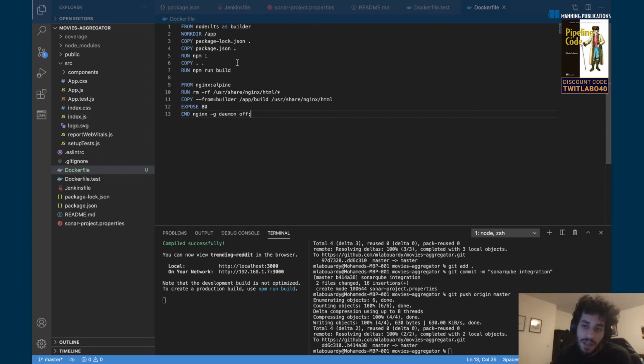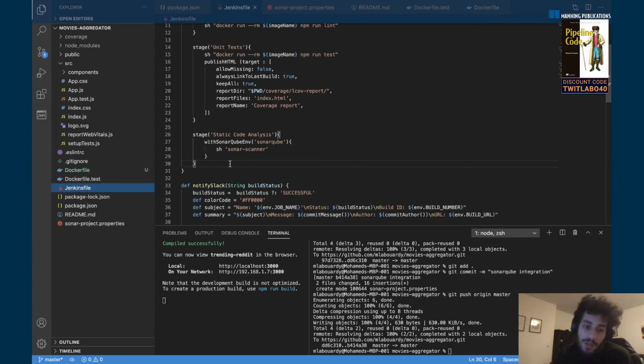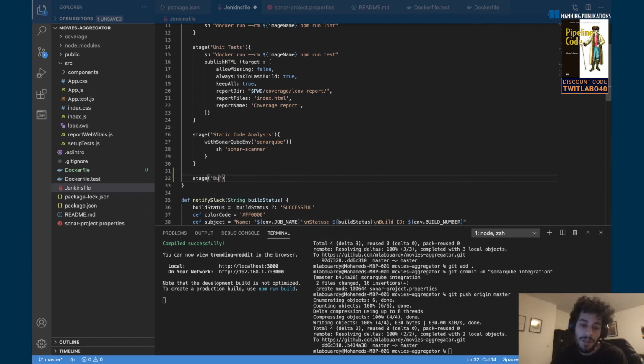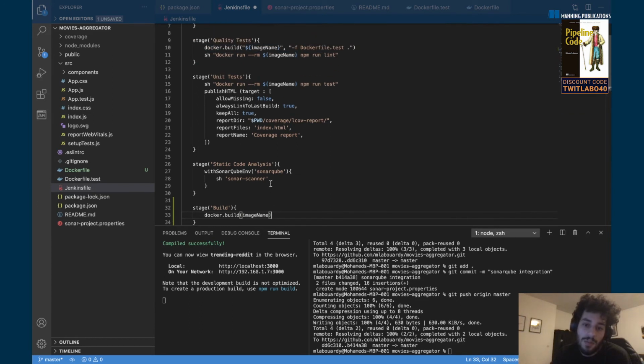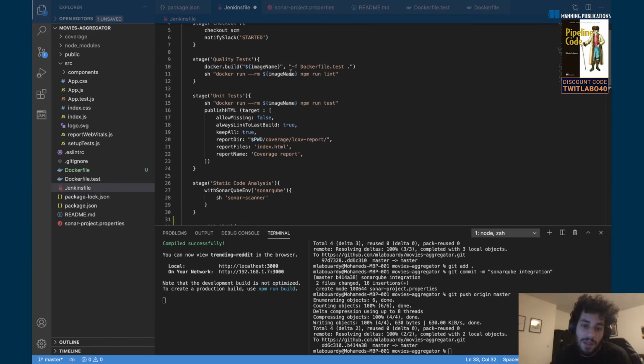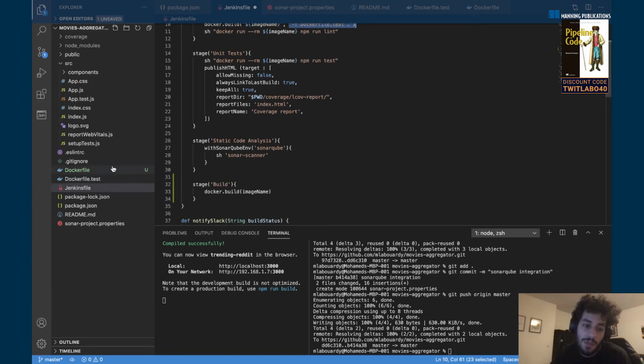So basically this is a basic Dockerfile which simply uses the multi-stage feature to build the web application and build all the assets, and then it copies the assets from this builder stage and puts them on an Nginx Alpine lightweight image. So now we can define a build stage, and we can now use the docker.build command. As you can notice, I didn't specify the second parameter because by default it will be using the Dockerfile.